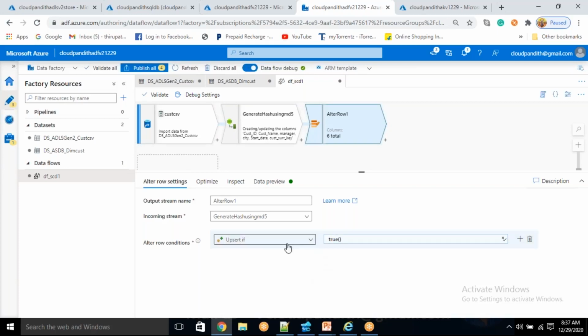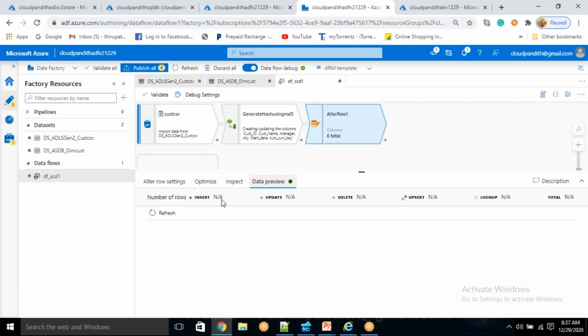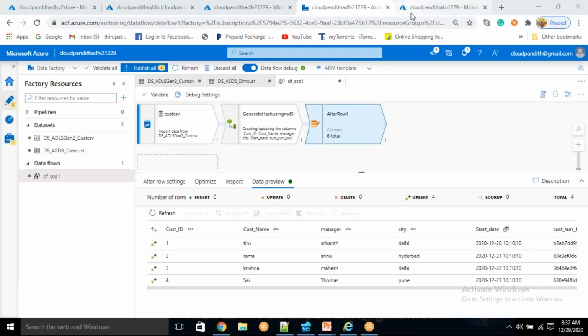Okay, now I'm using upsert if true. True means all the records are eligible for my upsert. All the records I need to compare with my target to check whether this record is an existing record. If it is an existing record, upsert, like update it. If it is a new record, then insert it. Okay, that is what we are going to do. Is it clear to all of you, or any doubts, friends?